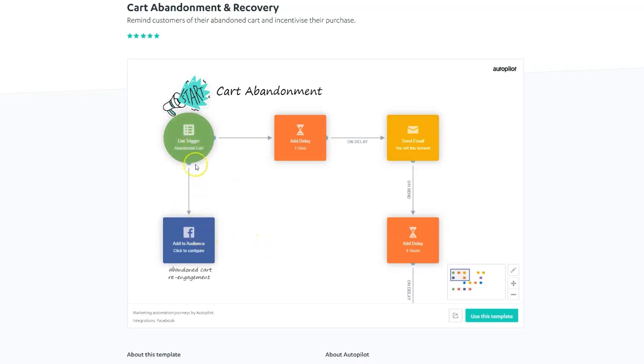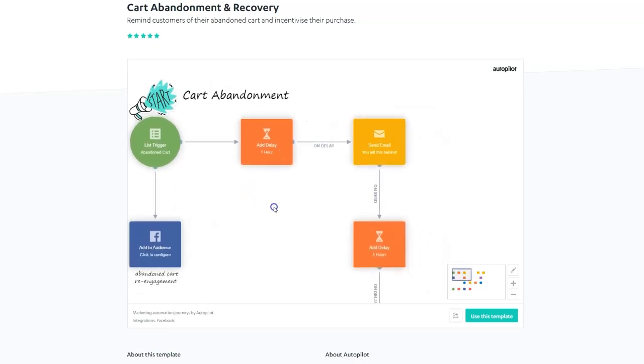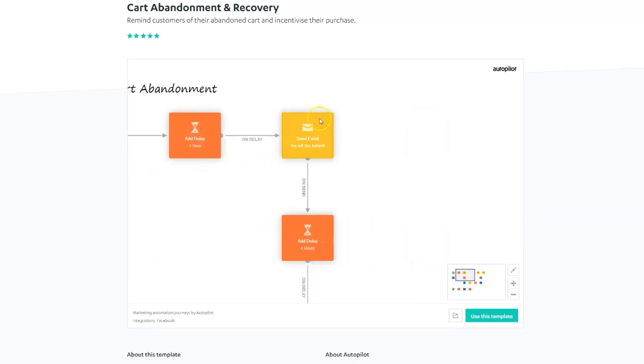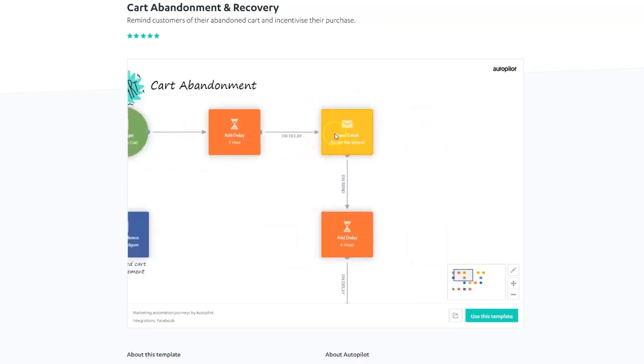And the first thing that happens here is they are added to a Facebook audience so that you can do retargeting via Facebook ads, right? Asking them why they didn't check out, or reminding them that they still need to purchase, and so forth. But then there's a 1 hour delay from when they were in the cart and didn't purchase. And there's one of those "you left this behind" emails.